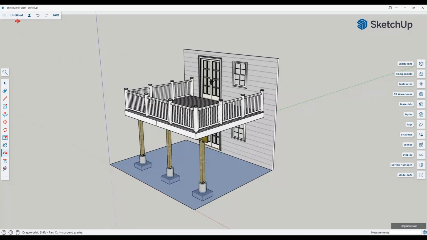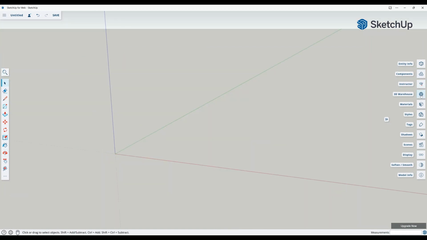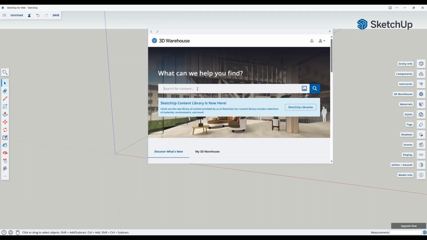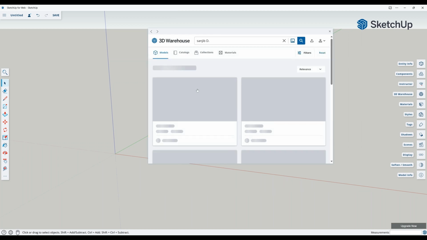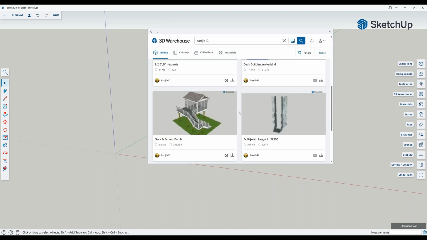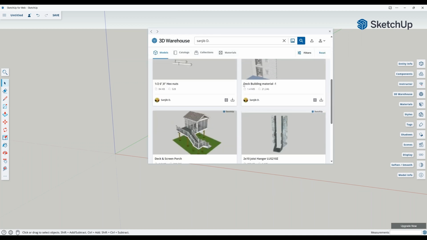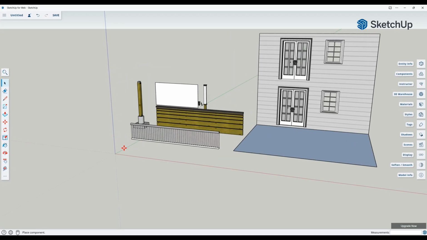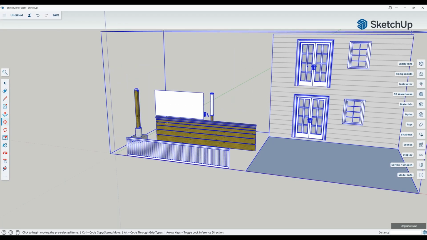So, let's start. Let's create a new project. Let's download the components from the 3D Warehouse. Enter the name exactly as it appears on the screen and press the search button. This will display the downloadable models needed for building your deck. The model we'll be downloading is called Deck Building Materials 1. Click on the download button and the model will be added to your newly created project.